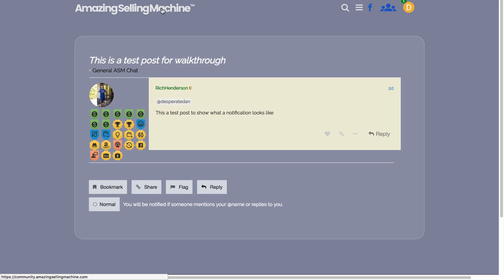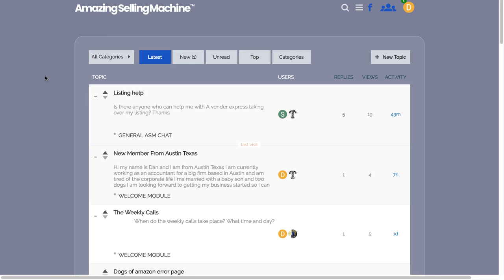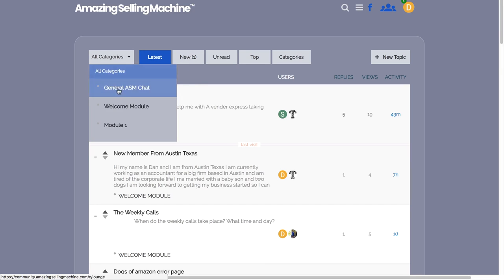But let's go back to the main page of the community, and you can do that by just clicking on the logo. Now, by default, it's going to show all the latest posts. You can see them all here. But when you first log in, you're actually only going to see posts that are in the welcome module category. To look at the categories, all you do is click on this all categories box on the far left, and there it's showing you the available categories to you.